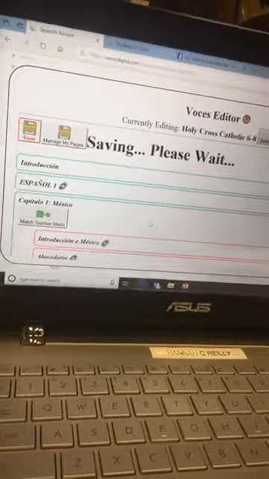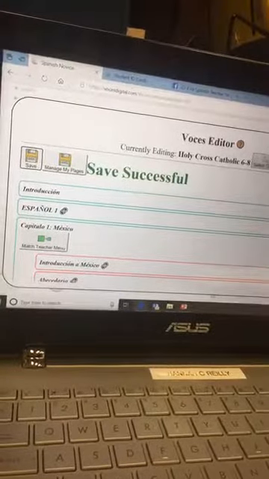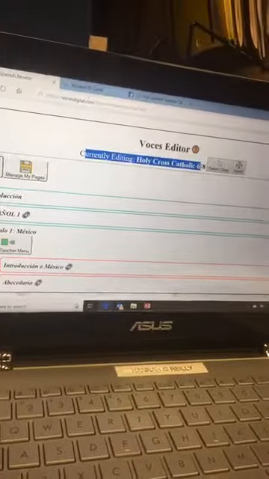So the reason that we have to do this is because we don't want those quizzes to just be totally visible to students. We want them to only be visible when we are assigning them. Okay, so it says save successful. So I know I'm good there. So see, I can see that I made that change for Holy Cross Catholic 6th through 8th. Okay, so I'm going to exit out of that.